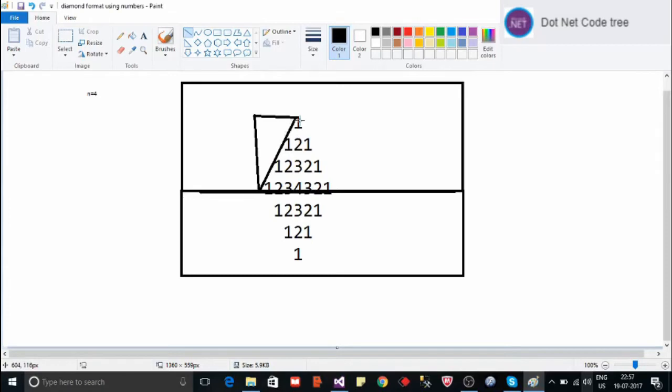Now you can divide one part like this. In the first row we are printing 1, and in the second row 1 and 2, and in the third row it is 1, 2, 3, and in the fourth row it is 1, 2, 3, 4. It is like increasing order. Based on the number of the row, the values are increasing. That we can consider as another part.